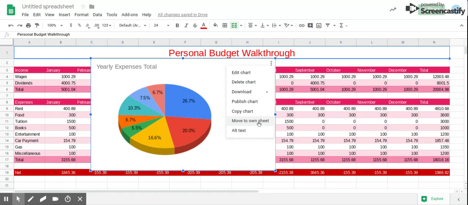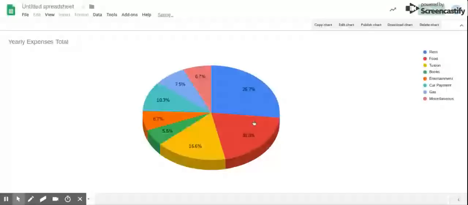nice and big. We do not want to copy the chart and paste it into a new sheet because then you'll have all this on the background again. We want the sheet only to be the chart. So again, we're going to move it to its own sheet. When we do that, you'll now see that all the little cells are gone and we just have the chart. Instead of the more option up here, we now have the more options here.